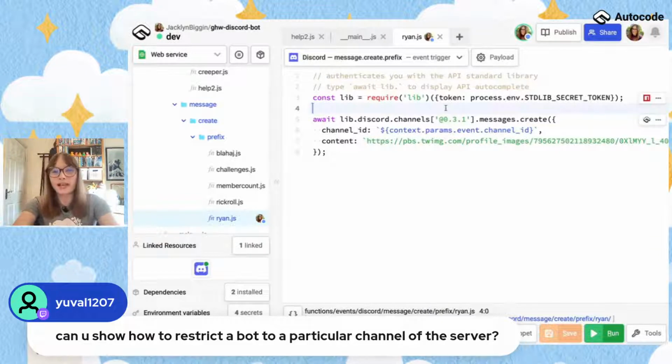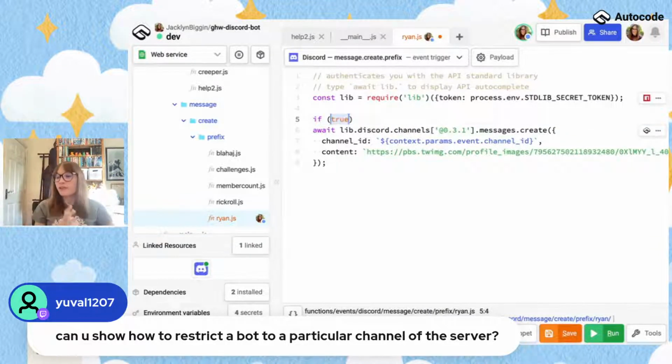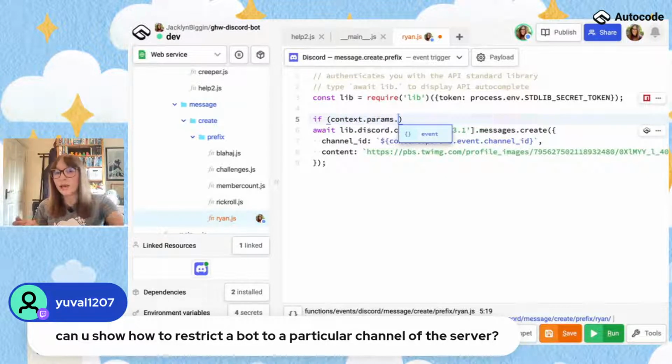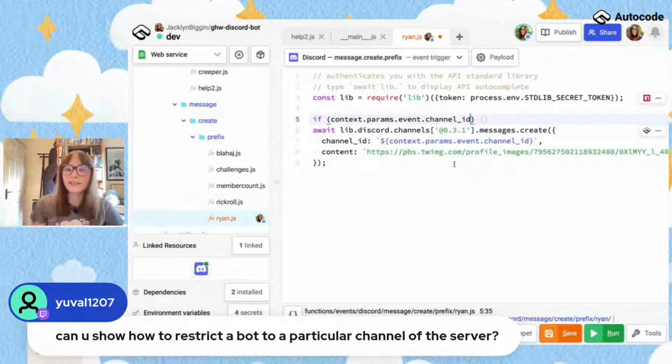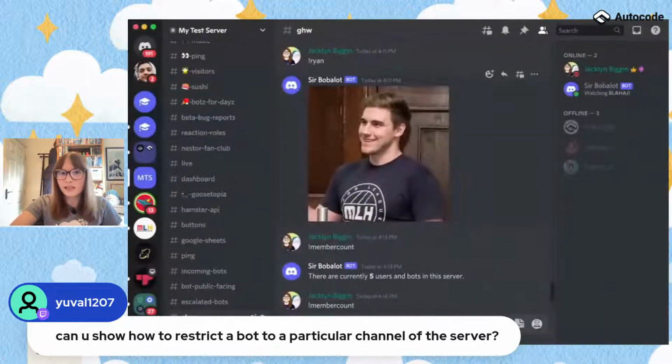So let's say if, and autocomplete is actually going to really help us here. We can just type in context.params.event. I'm just hitting tab. I don't really know what I need to do to get the channel's ID, but if we scroll up and down, you'll see we can get the channel ID, which is the channel ID the command was used in. So I can just click this and it's going to autocomplete for me. So if the channel ID is equal to, so double equals, the channel which I want people to be able to use Ryan's command in. This is going to be the Global Hack Week channel.